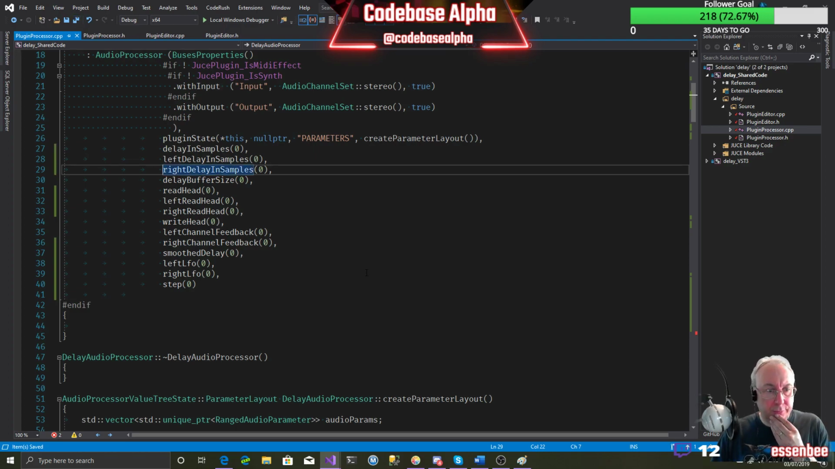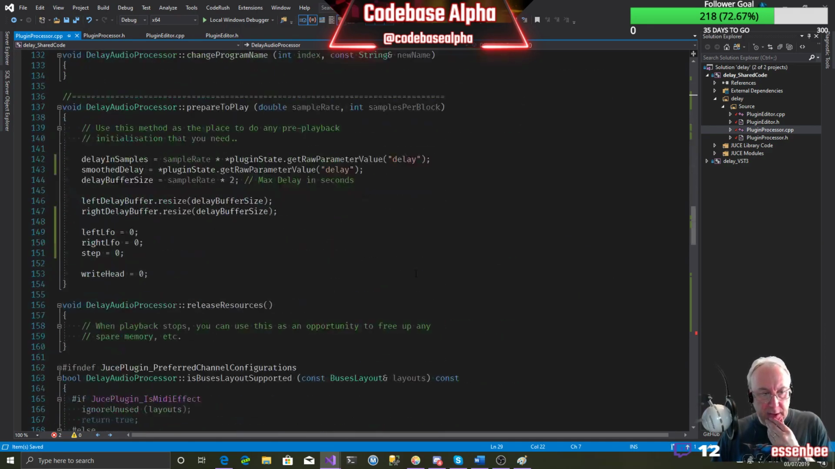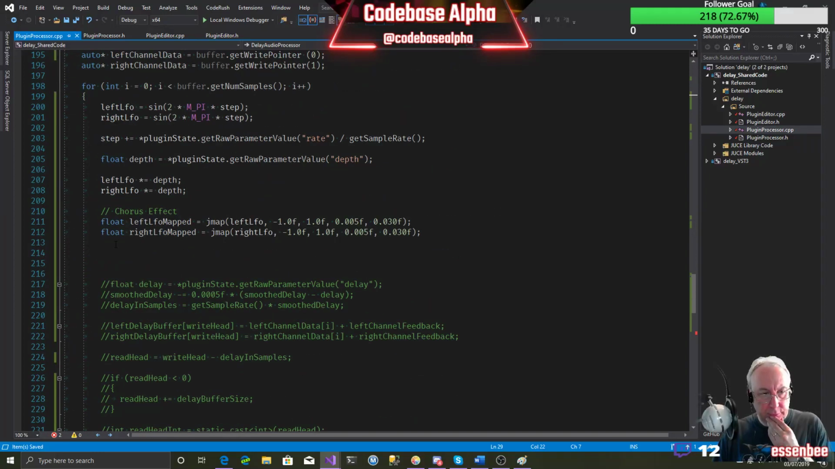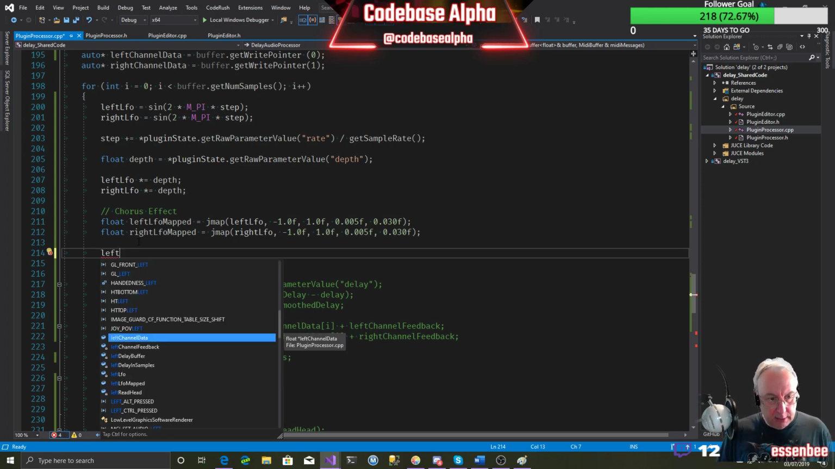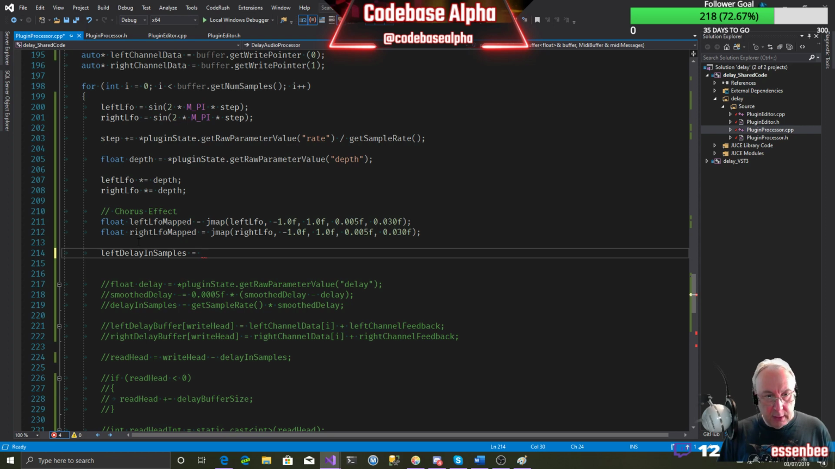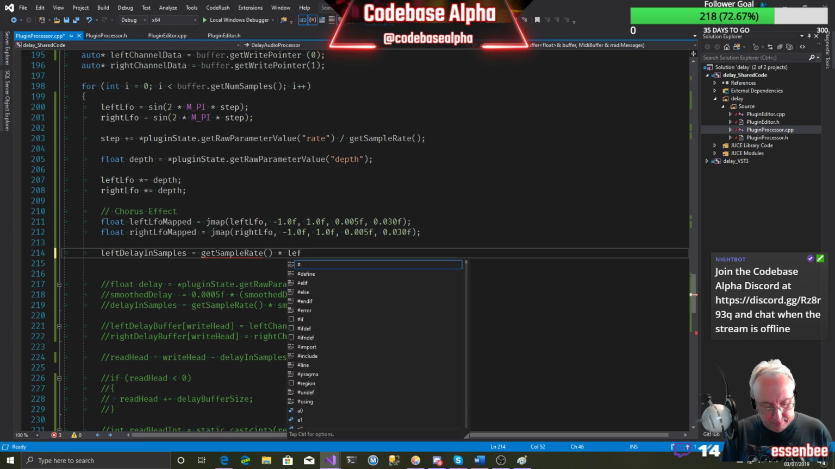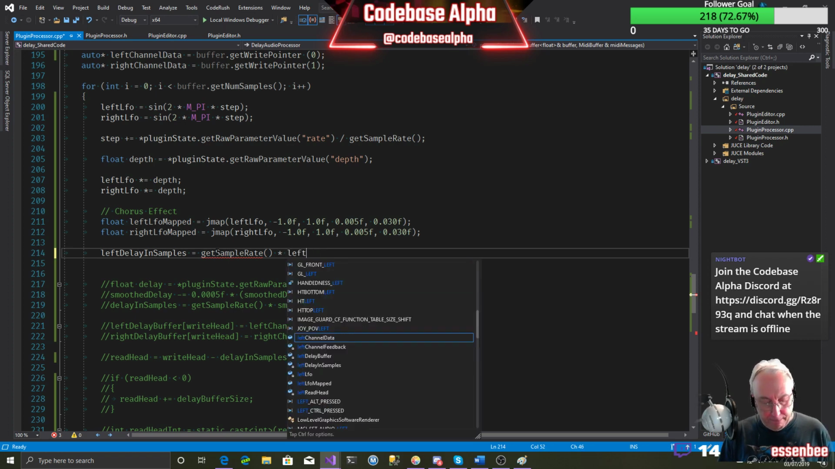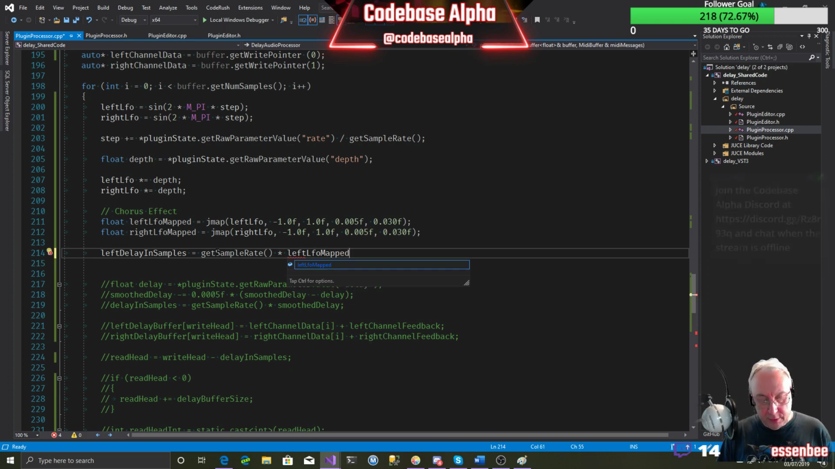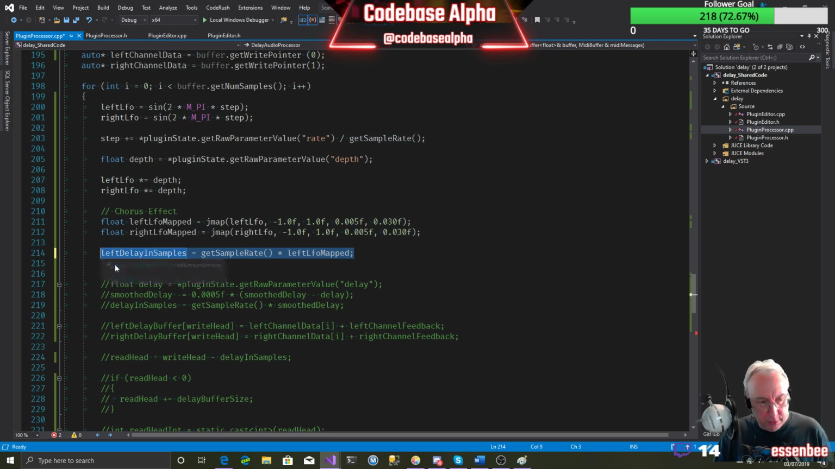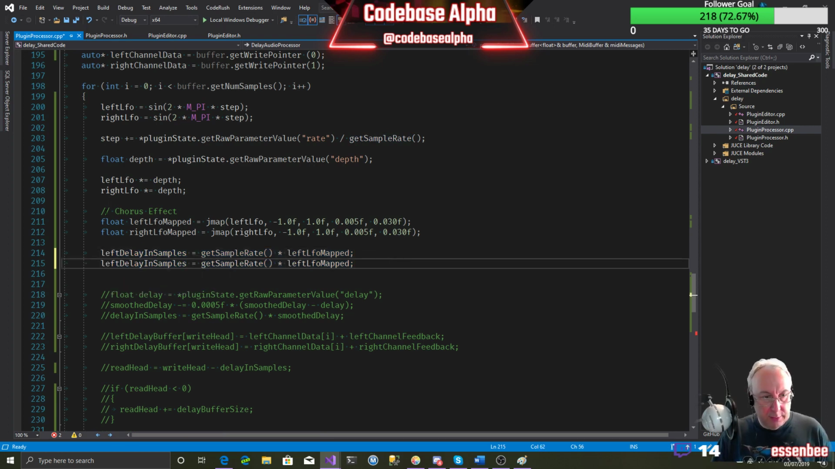There we go. So now we can play with those down here. So our left delay in samples is going to equal, it's very similar to the code that's down here. So the get sample rate multiplied by our left LFO mapped. Which is equivalent to our delays, because remember the smooth delay was what the user selected. We're no longer allowing the users to select the delay, it's been automated.